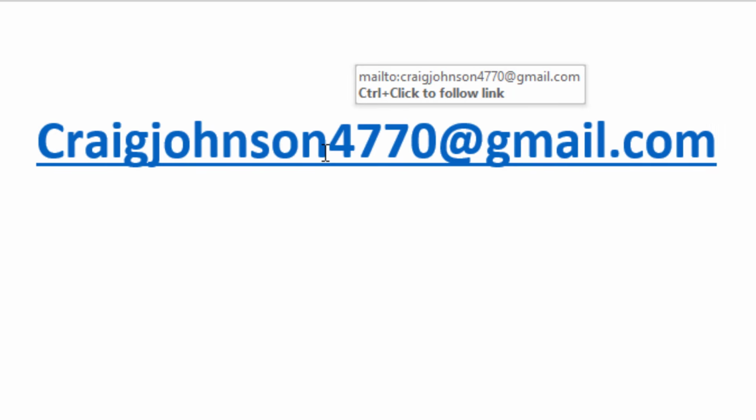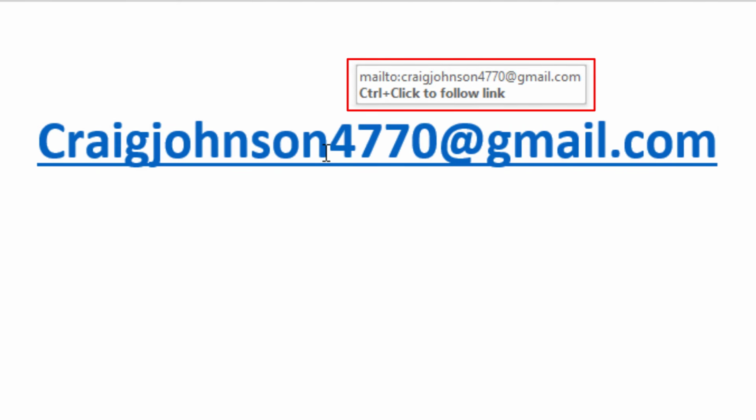Now when I hover my mouse over there, you can see the little box that appears that says mailto: and my email address. If I was to hold down Control while I left click, as the instruction there reads, it will open my mail app with this email address already made out.